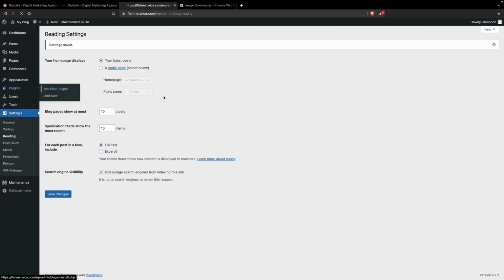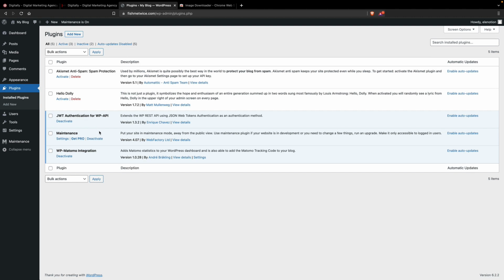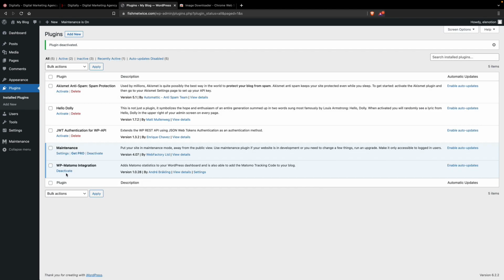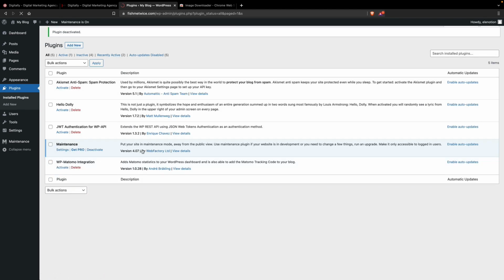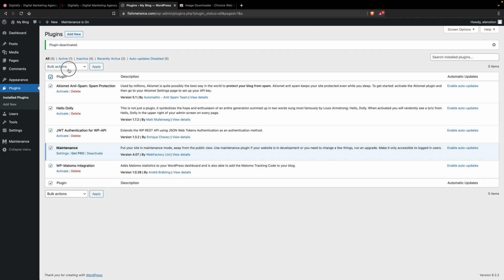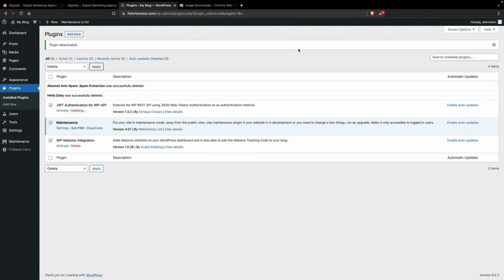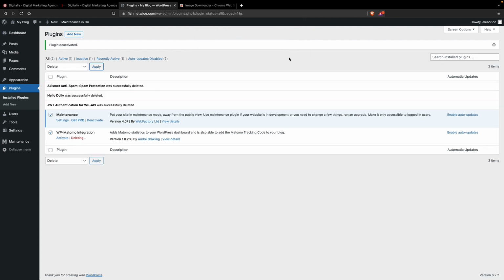So let's go back to the plugins again. We are going to uninstall unnecessary plugins. We will keep the maintenance plugin, and we will deactivate the other plugins and completely delete them. We already deactivated those plugins, and then we select and delete the other plugins. We will just keep the maintenance plugin.